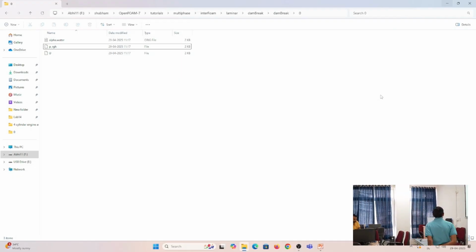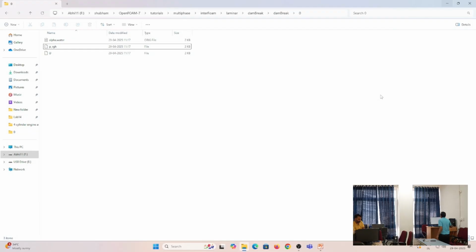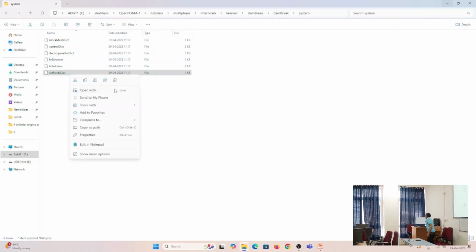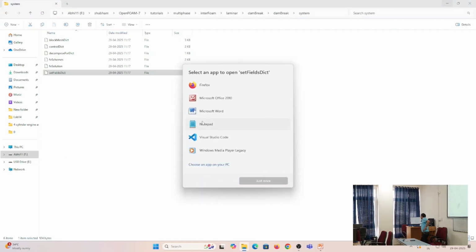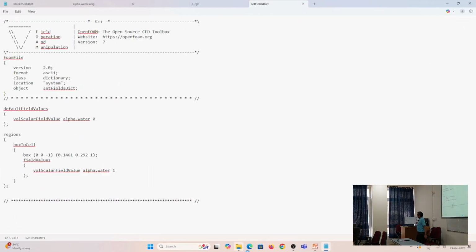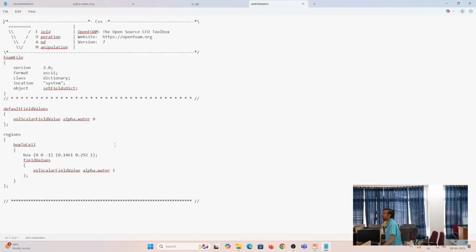To initialize the water column, I will go to the system folder, and in the system folder I will be using the file setFieldsDict. If you open this file, you will find the first line is written as defaultFieldValues, and there it is written volScalarFieldValue alpha.water 0. So it means the default value of alpha in the entire domain we are specifying to be 0.